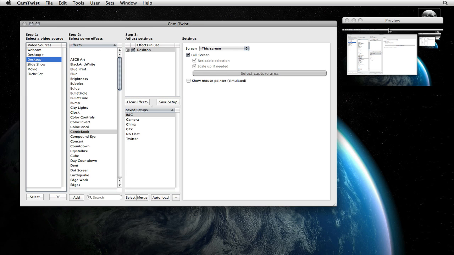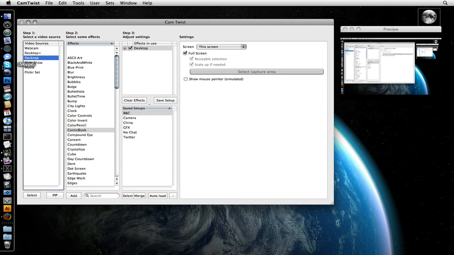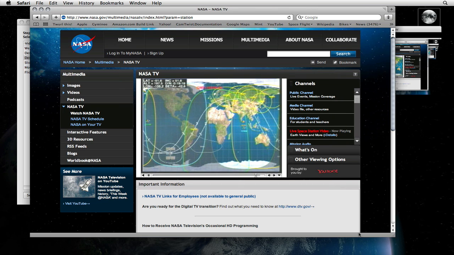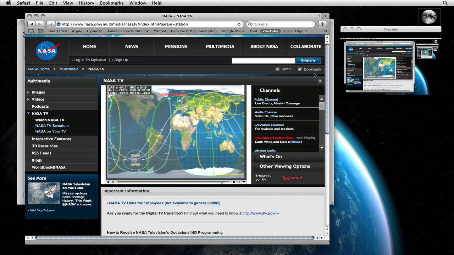Double click on desktop and you can see in my preview window here, it's just showing whatever's on my desktop as I move it around. So if I call up, say, a window that has some NASA TV on it, and we'll size it down a little bit so you can see it there. I move that window around. That's great.